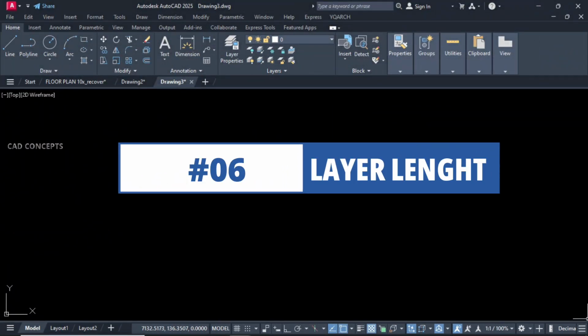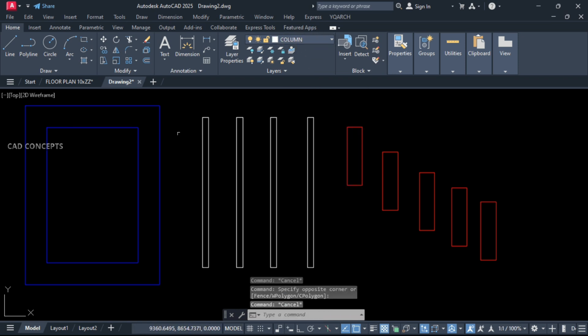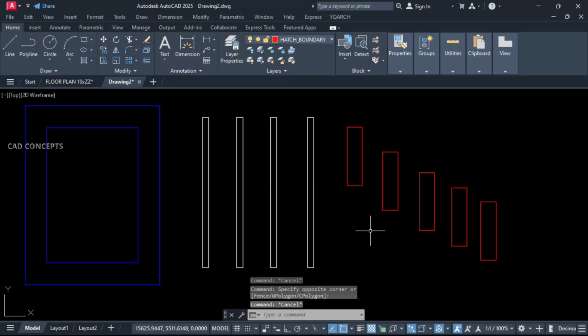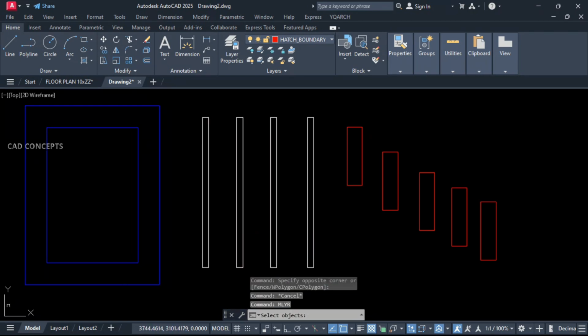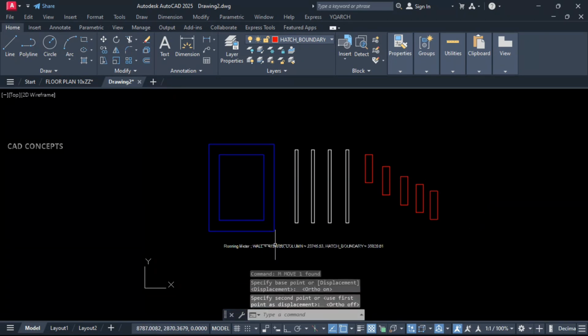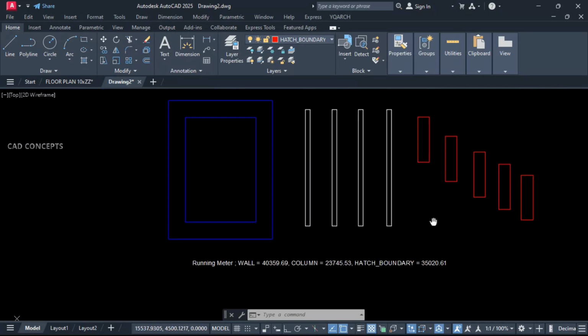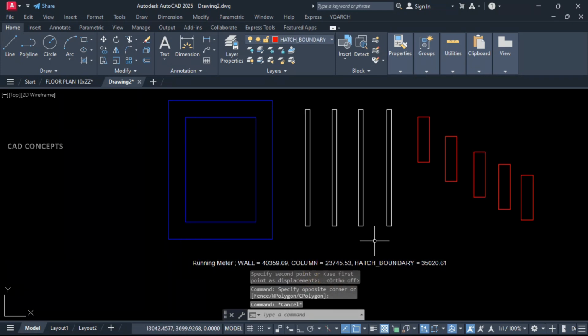Number 6, layer length. How much total length do we have based on each layer, with separate layers. I will find out the layer length for each line, polyline object, how much length we are getting for a particular layer. Let's type MLYR, select all, enter, and click here to get the total length in running meters. Now you see here, wall this much length, column this much, hatch boundary this much. For as many separate layer-based objects as you have, you can find the running meter for a particular layer simply this way.